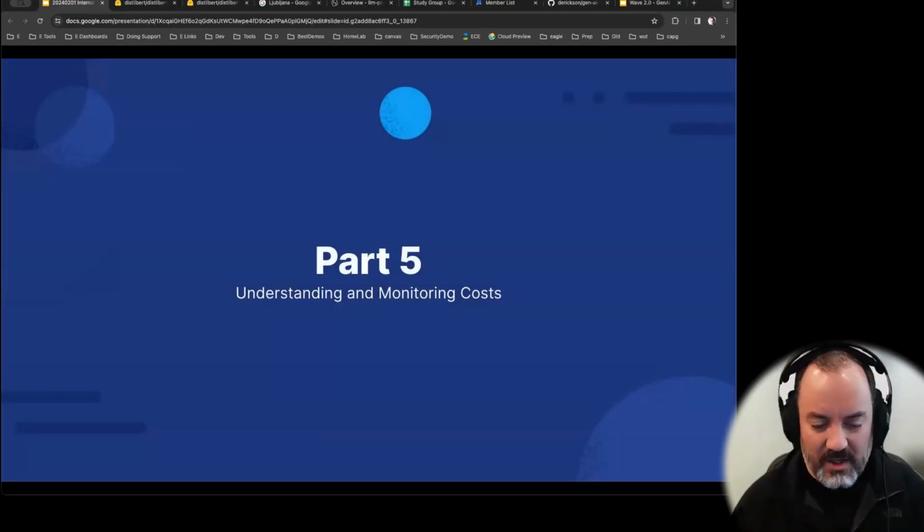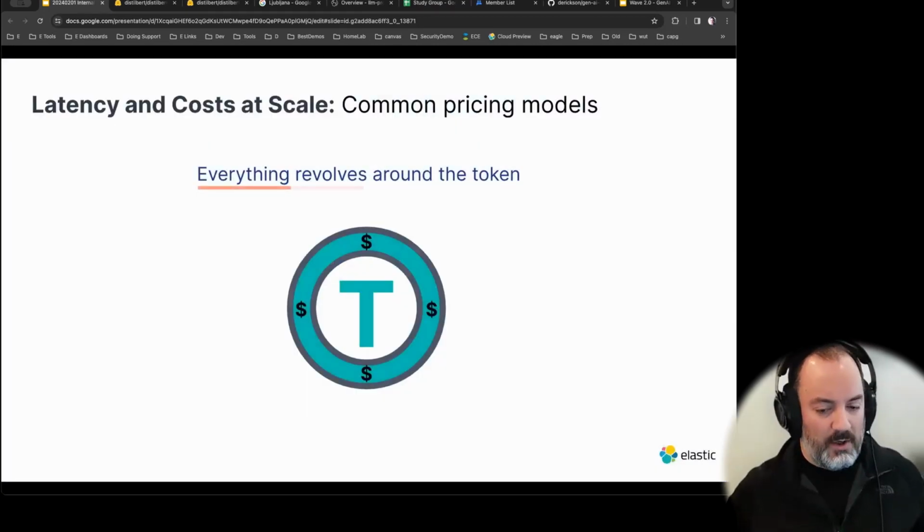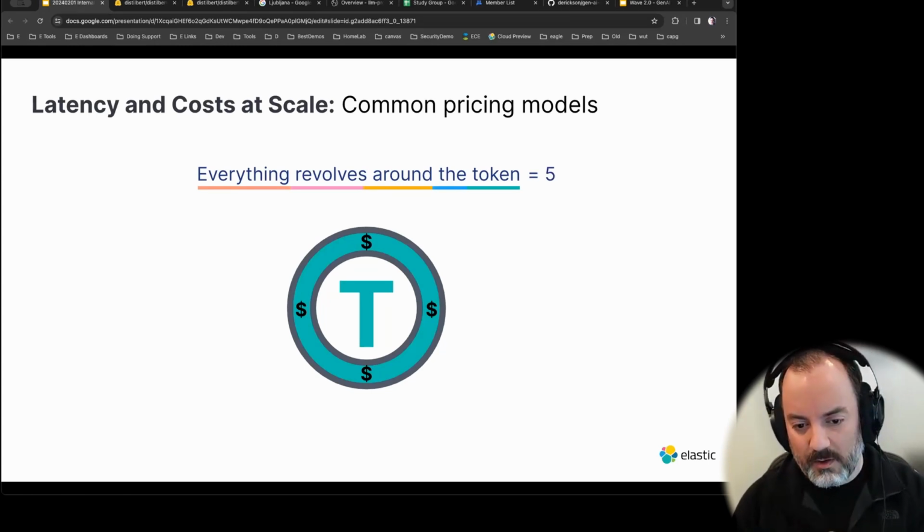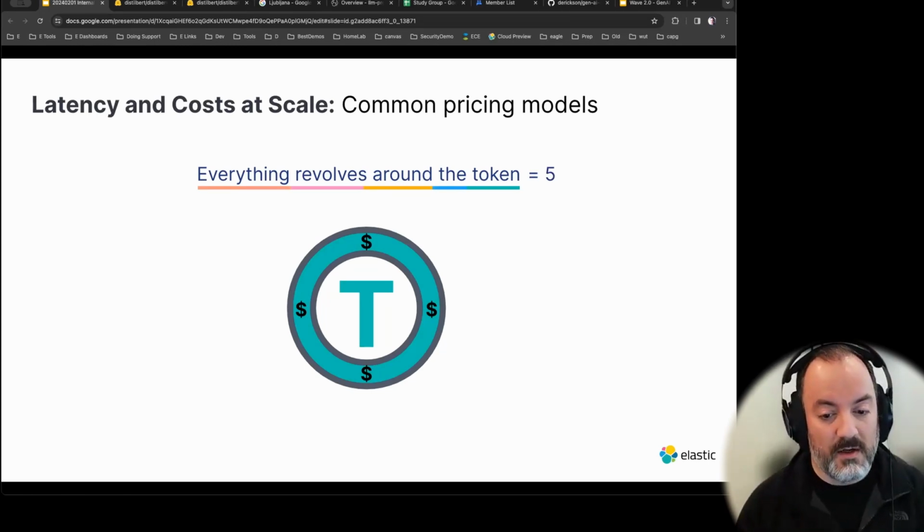So part 5, just thinking about costs, thinking about monitoring. The thing you need to know about using large language models is that usually the cost revolves around the token. If I'm using a third-party service, I really am charged by the tokens. They count them. They show up in my bill. You can see them in the JSON response.